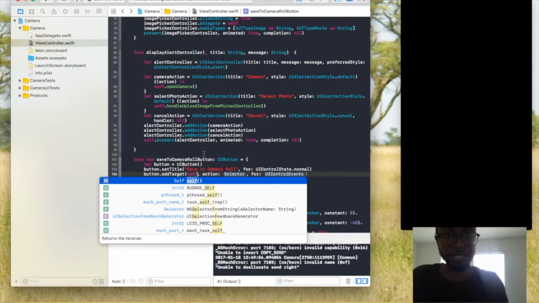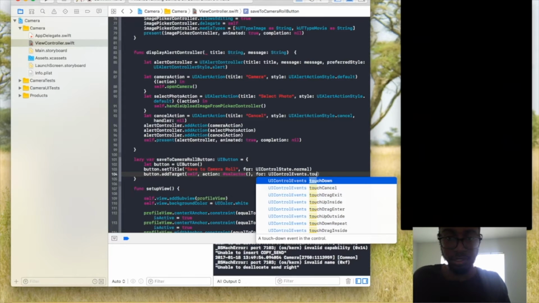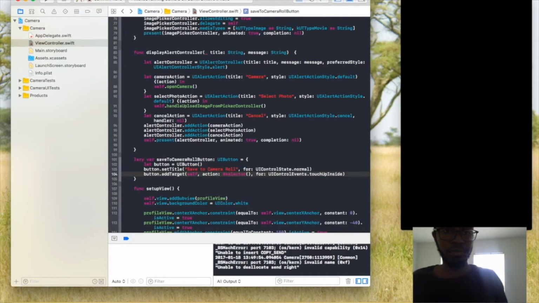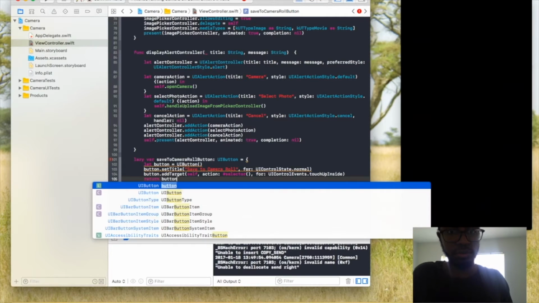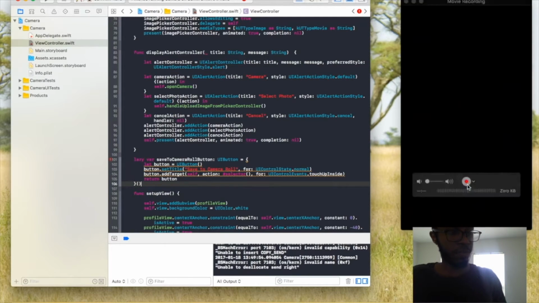And we have it defined as lazy variable, so we're okay there. We're going to have to create a function and control state dot events touch. Let's go with touch up inside. A touch up event is when the finger is inside the bound. I believe it's when you release your finger from pressing the button, then the function is called.